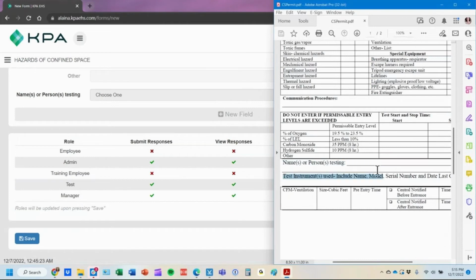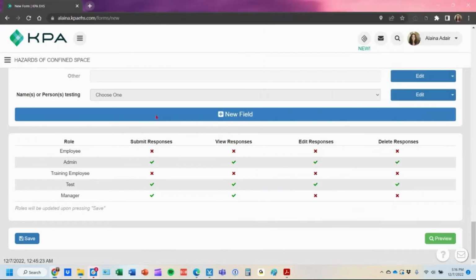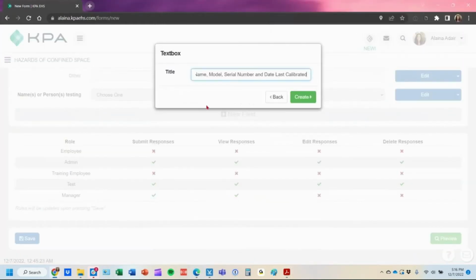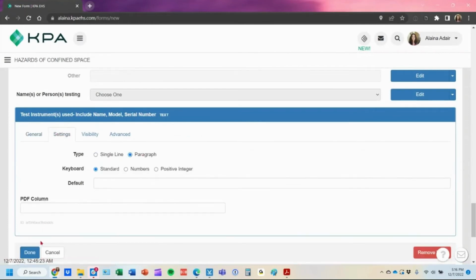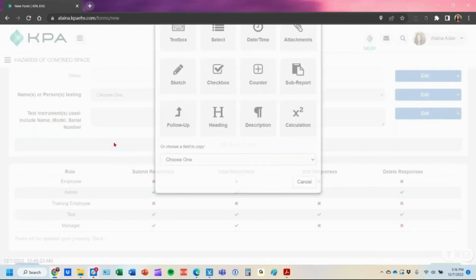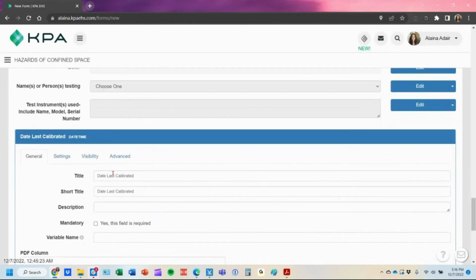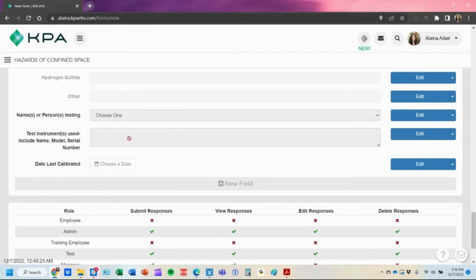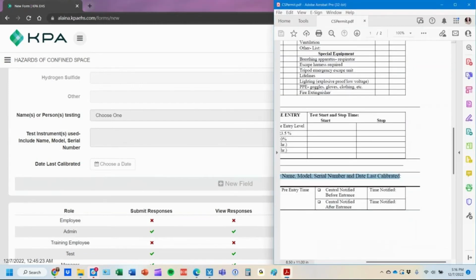The next one is the instruments used, the date of last calibrated. So I'd actually probably split these out. I would most likely do the text field for everything except for the date it was last calibrated, because we can actually do a nice date field for that. So we can go ahead and have them type in the instrument name, model, and serial number, but let's go ahead and trigger them to use our date field for the date it was last calibrated. Nothing wrong with giving them an option to type it in here, but this will just give you another filter on the back end if you needed to see any of those data points of when it was last calibrated.